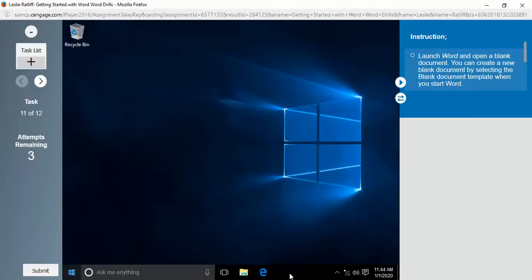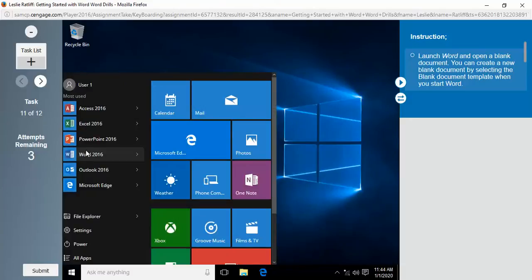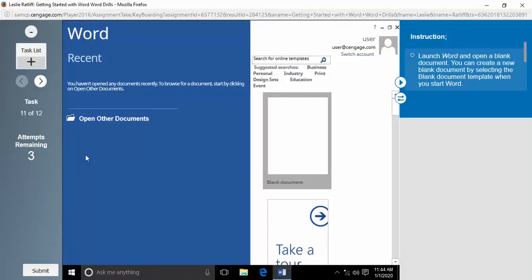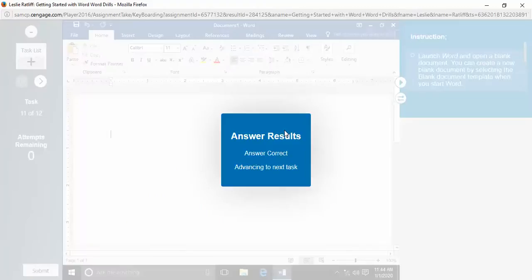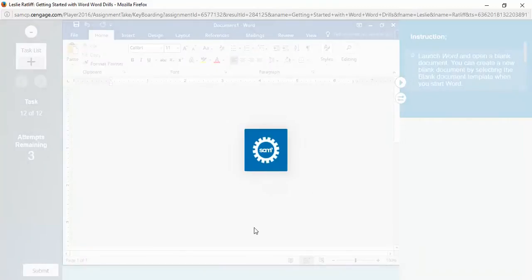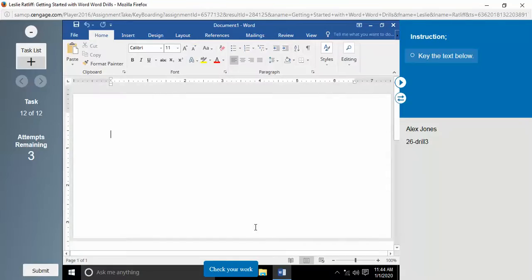Okay, we still don't have a Word icon on the taskbar, so we're going to the Start button. And we're going to click the Word 2016 icon, and we're going to open a blank document. And we did that correctly. It's moving us on to the next step, and it tells us to key the text that they give us. So Alex Jones, 26 drill 3. The cursor is blinking here. Don't press enter, don't press the space bar, just type.